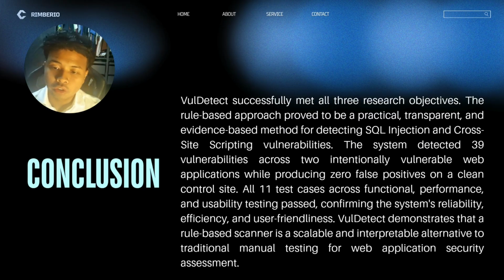All in all, to conclude, VulDetect successfully met all three research objectives. The rule-based approach proved to be a practical, transparent, and evidence-based method for detecting SQL injection and cross-site scripting vulnerabilities. The system detected 39 vulnerabilities across two intentionally vulnerable web applications while producing zero false positives on the clean control site. All 11 test cases across functional, performance, and usability testing passed, confirming the system is reliable, efficient, and user-friendly. VulDetect demonstrates that a rule-based scanner is a scalable and interpretable alternative to traditional manual testing for web application security assessment.